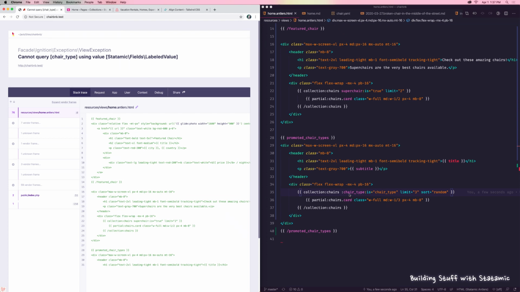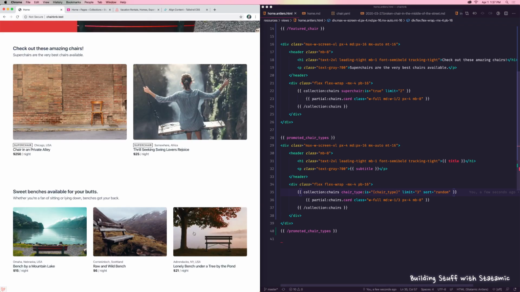All right, so this is a bug. Should be able to pass it in and parse it though. Yeah, okay. So I'll come back to that. You should be able to do that. And so now we have Suite benches available for our butts, and it's being pulled in dynamically. So that is pretty cool.